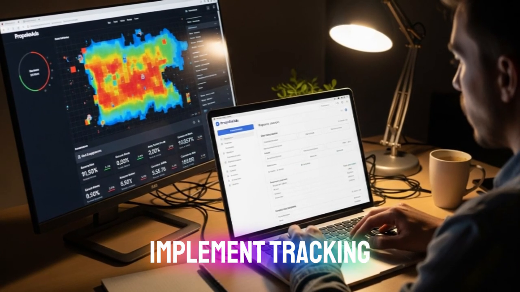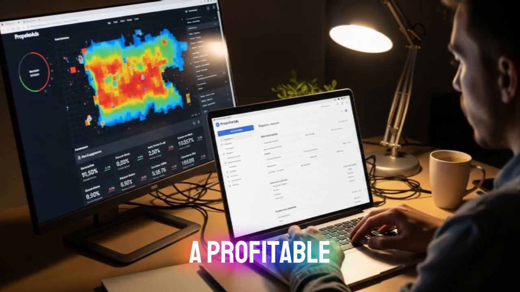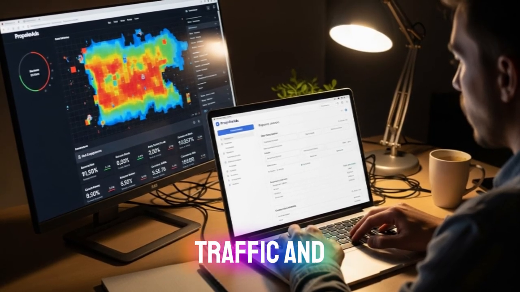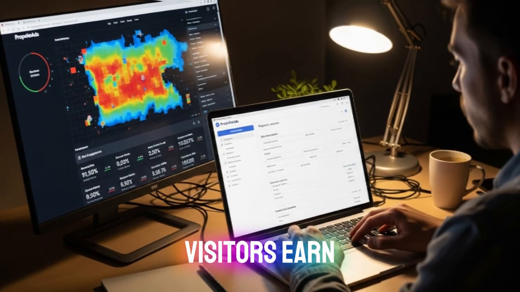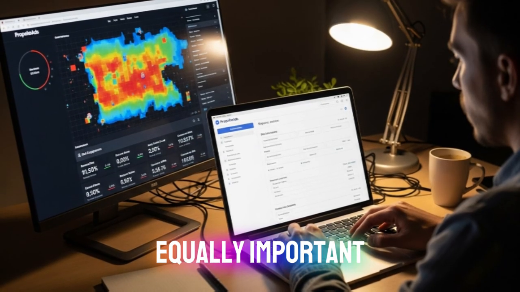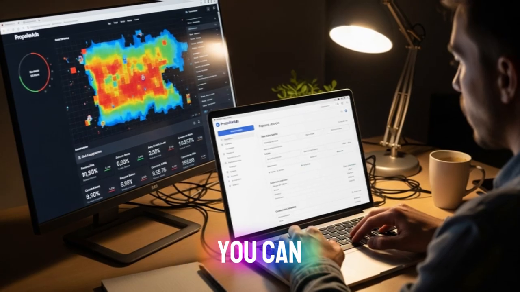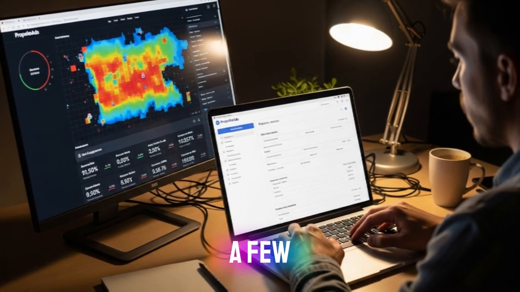Step 6. Implement tracking and analytics. To run a profitable arbitrage campaign, you must track two things closely: cost, what you pay for traffic, and revenue, what those visitors earn you via AdSense. Equally important is tracking user behavior, bounce rate, pages per session, etc., so you can optimize. We'll break tracking into a few parts.